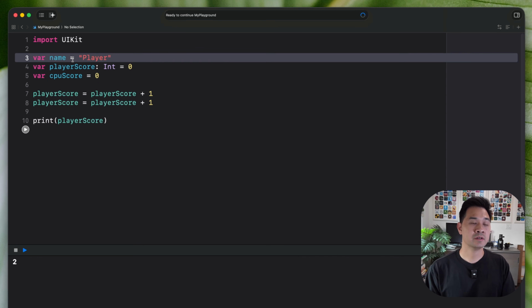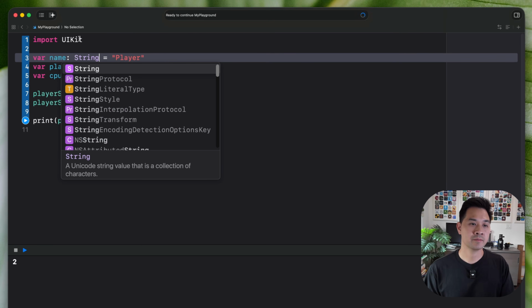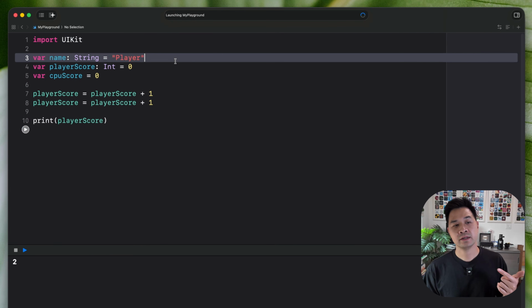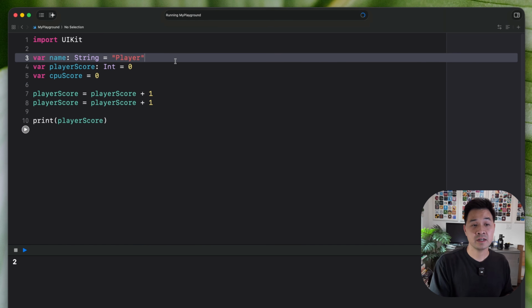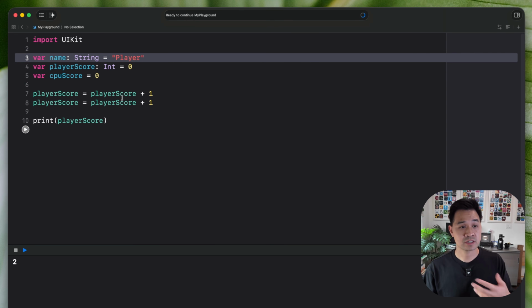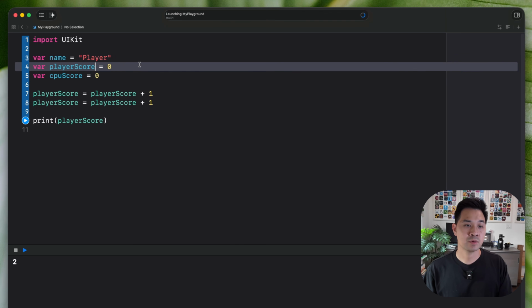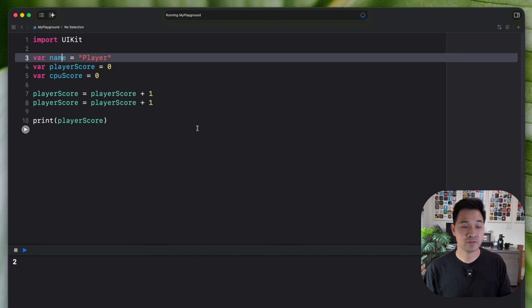Same thing goes for here, colon String. So writing it this way is just a little more clear for someone reading the code. You can choose to do it this way, but oftentimes we just leave this explicit data type out, because whatever type of data you assign to it initially, that's going to be the type of variable that it is.